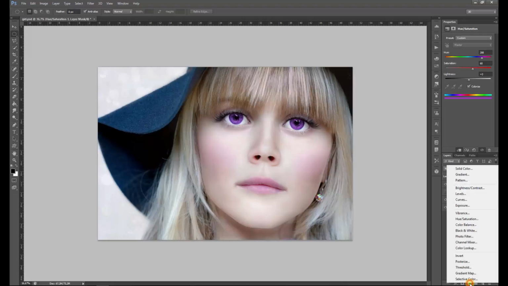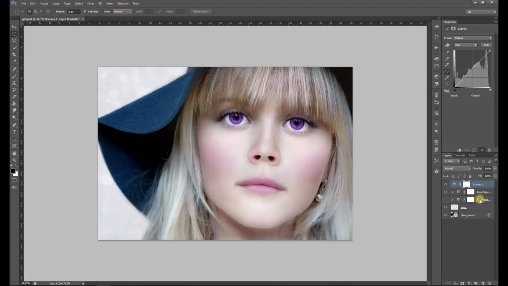Now the third method, the curves. Same option. Let's not have the hue saturation on. Choose one of these three. Well, let's choose blue for starters. And there you go. If you go left, you give it some more blue. If you go right, some less.